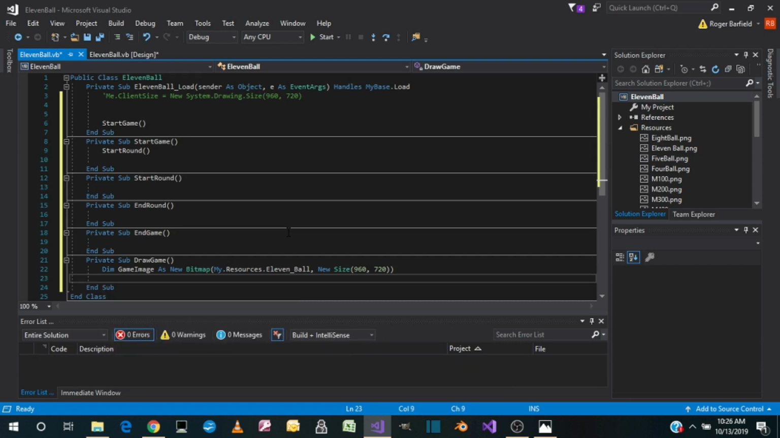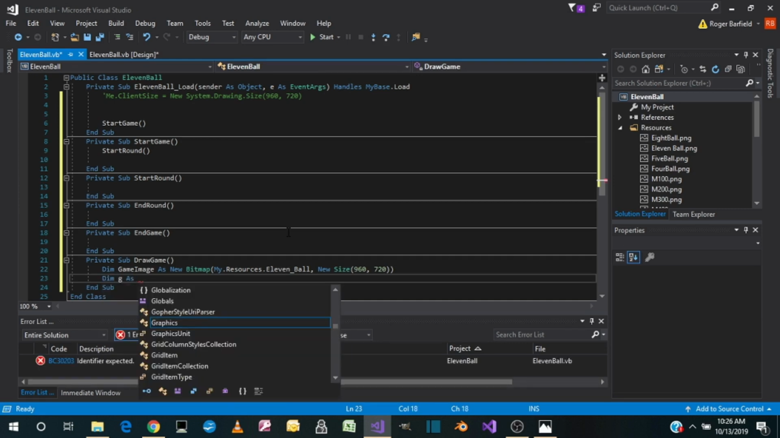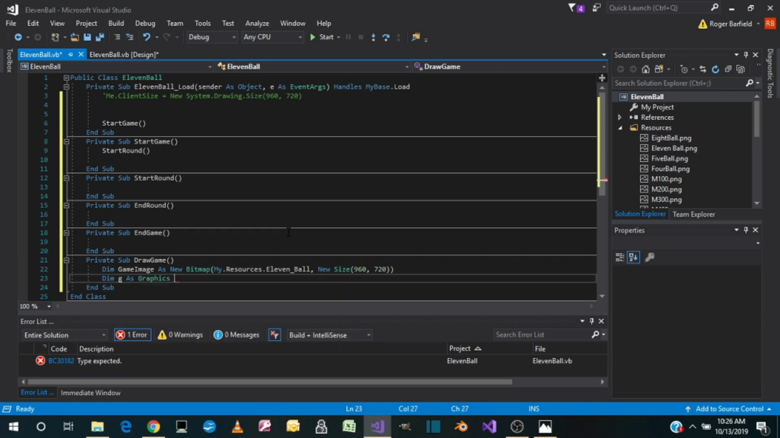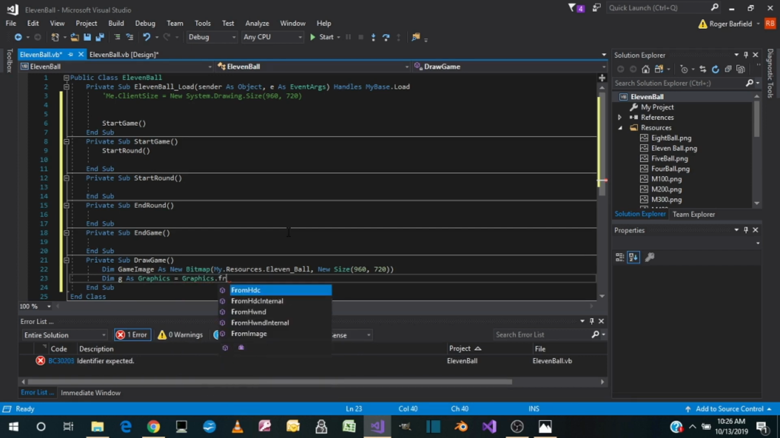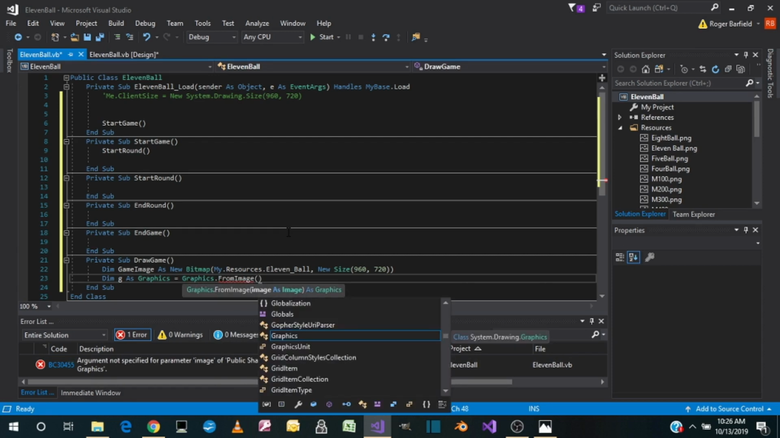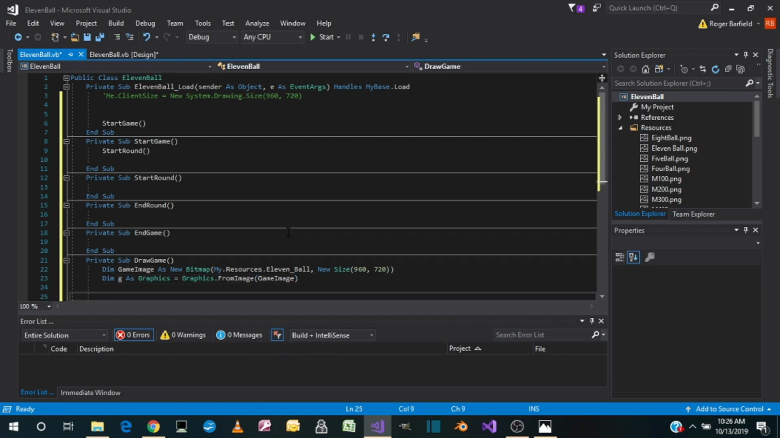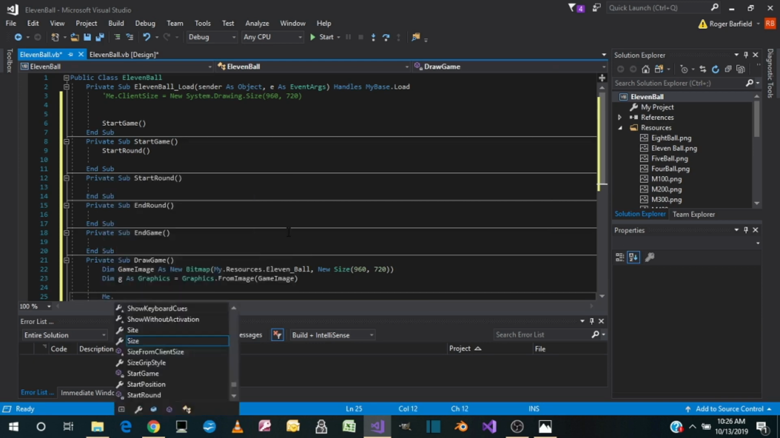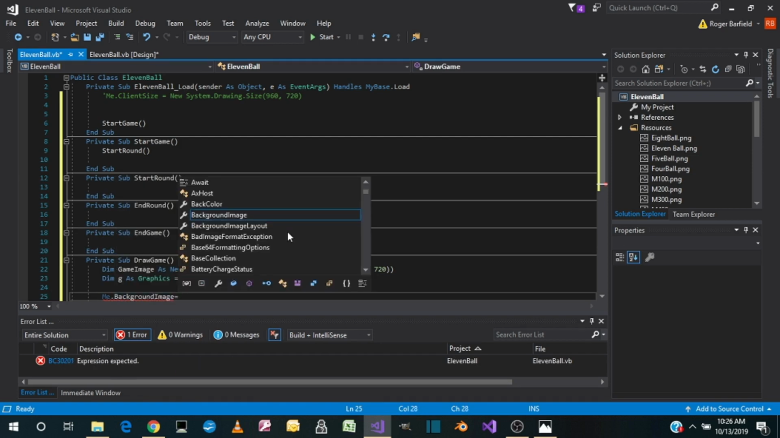Now we need to create our graphics object. So dim g as graphics equal graphics dot from image, and that's our game image. Now we need to set up our screen background: me dot background image equals game image.